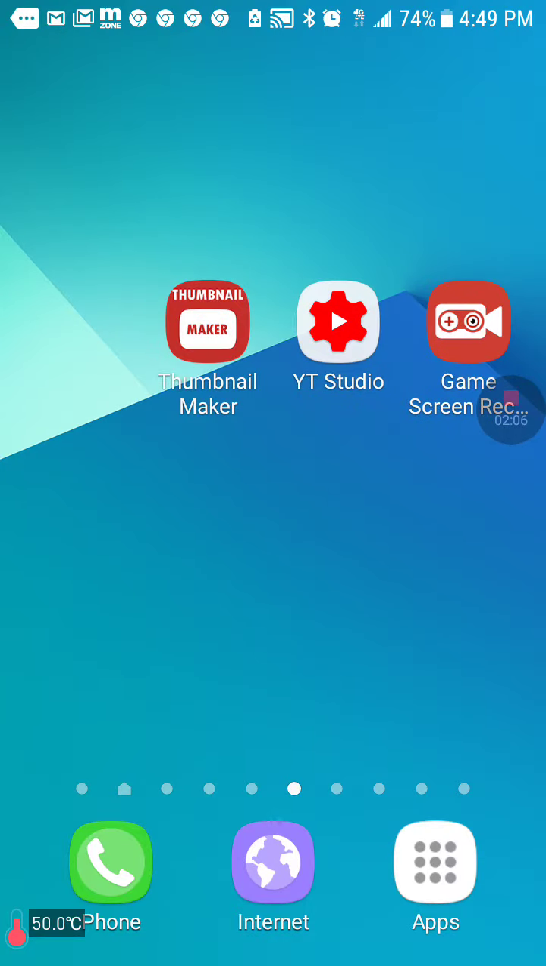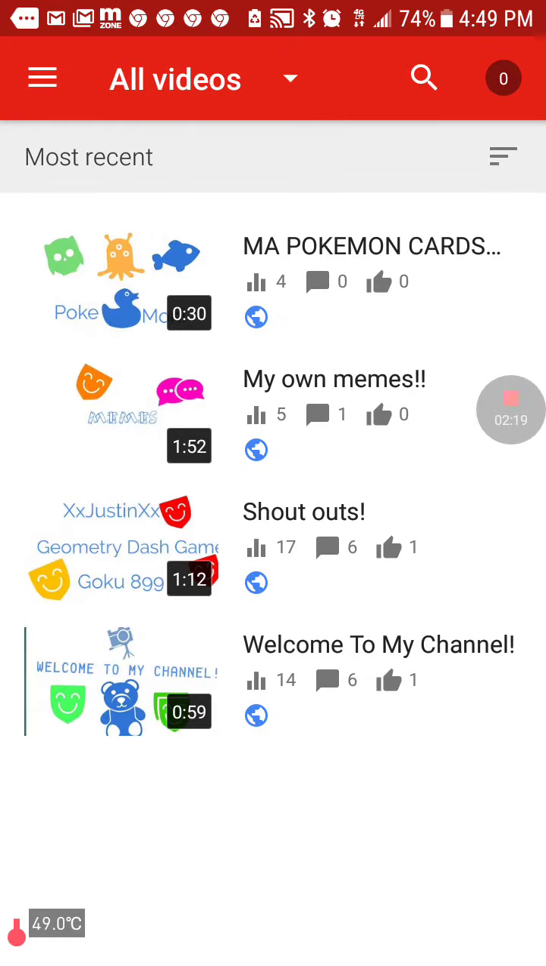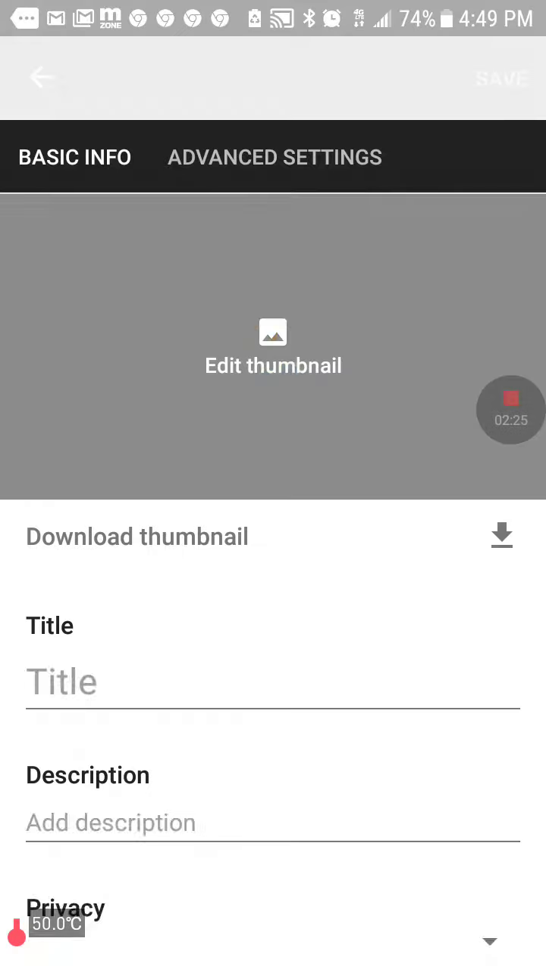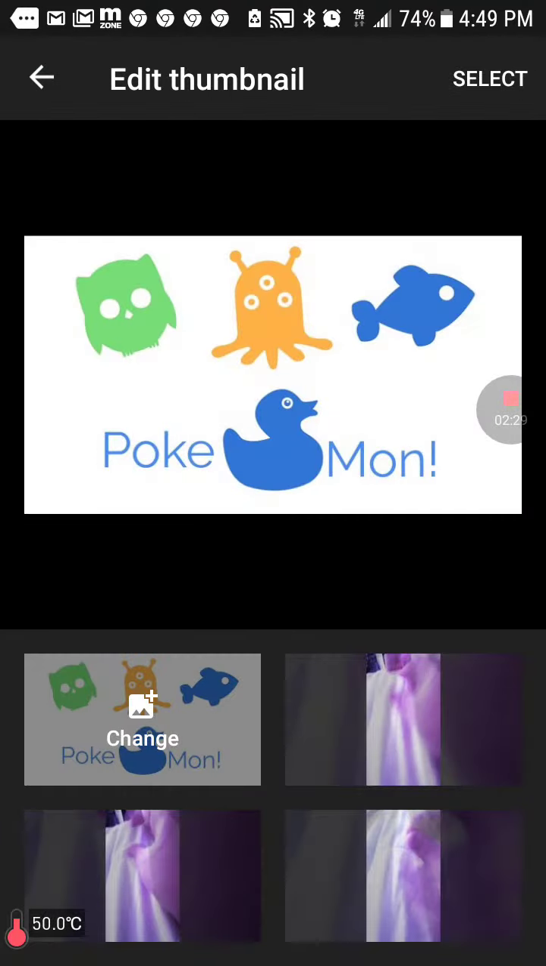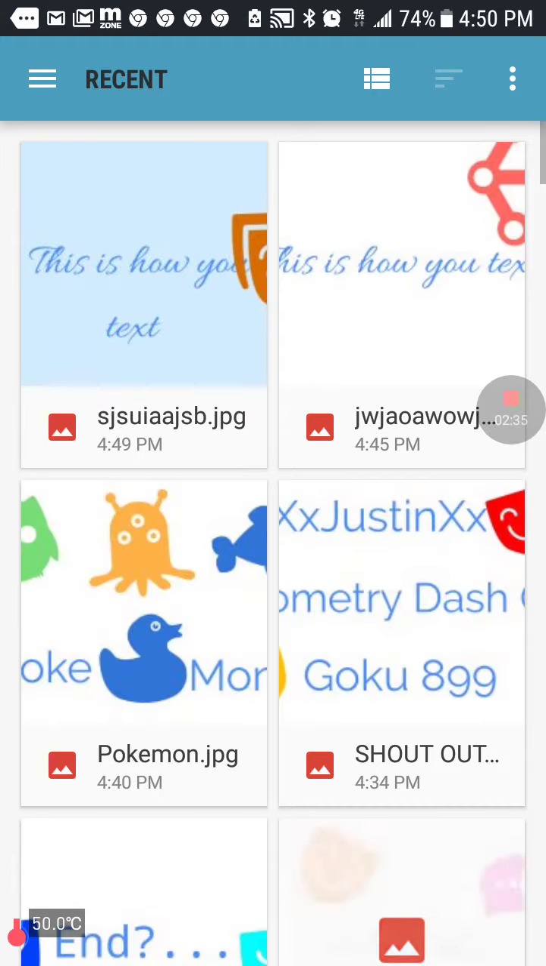And then you go to YouTube Studio. Then you go to YouTube Studio. And then you go to your videos. And then you just press on it. Then you need to press this little pencil in the corner. And edit thumbnail. Change. Then you just choose the normal one.